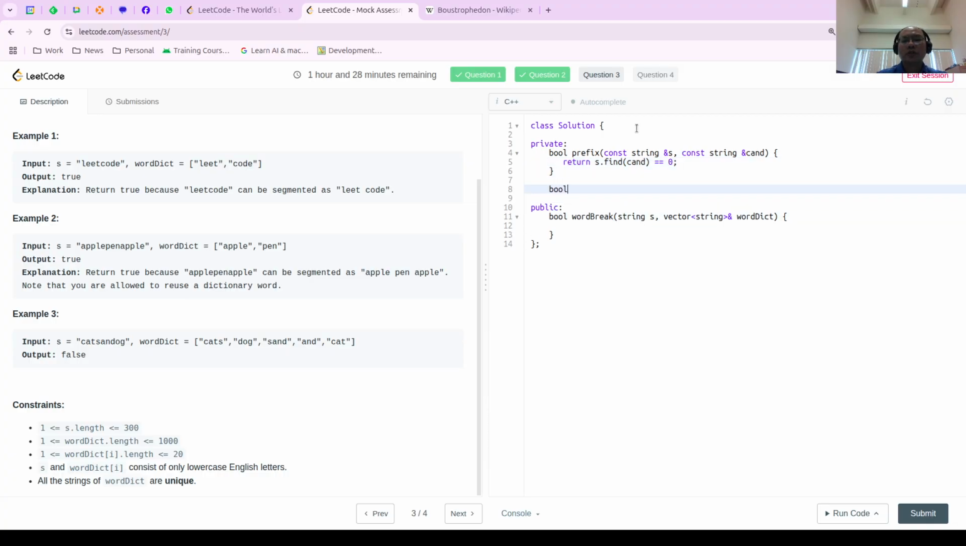Okay, so what we're gonna do is we're gonna have an integer table that stores whether that length can be done. 301 is good enough, and it's Boolean, true or false, but I'm using -1 to indicate I have not done it.